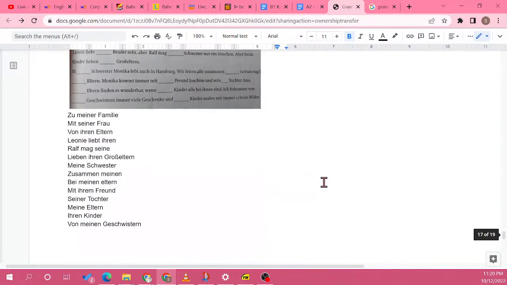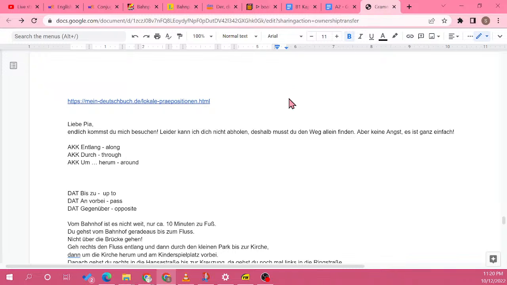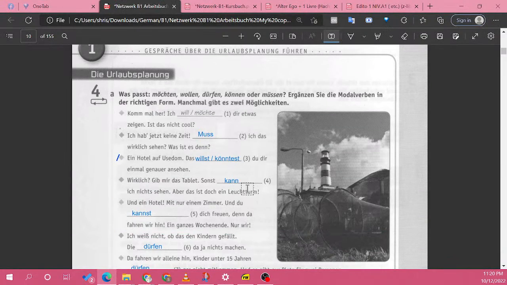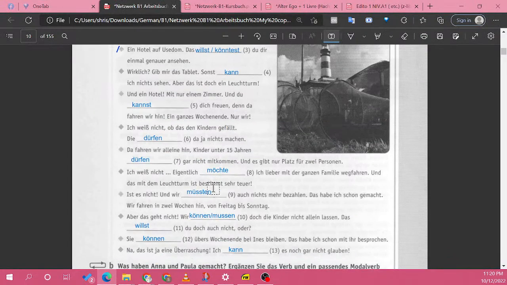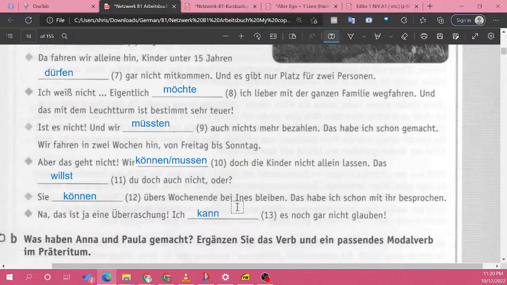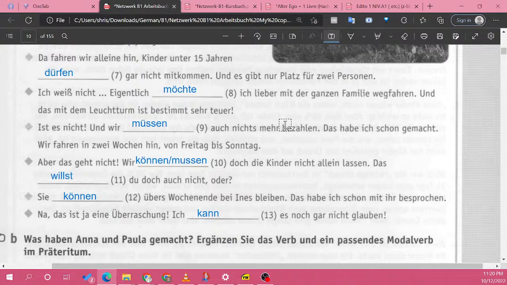Okay, anyway, what am I supposed to do right now? I've written a bunch of stuff here. I don't need this right now. I was going to do my Arbeitsbuch. I'm just gonna do this first. Okay. So, this is okay. Wir müssen auch nicht mehr bezahlen. Why would this be? This is wrong. Wir müssen. Yep. The Präteritum form and the normal form.